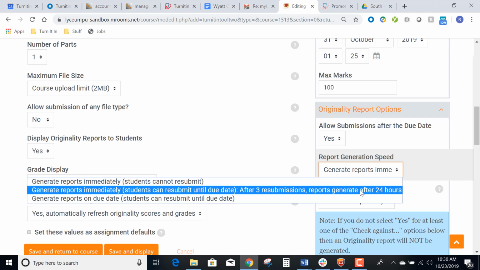The second option is generate reports immediately. Students can resubmit until the due date. After 3 resubmissions, reports generate after 24 hours. So a student can submit their paper. They will immediately receive that score and have the ability to open up their similarity report. They can also resubmit as many times as they'd like after the due date.